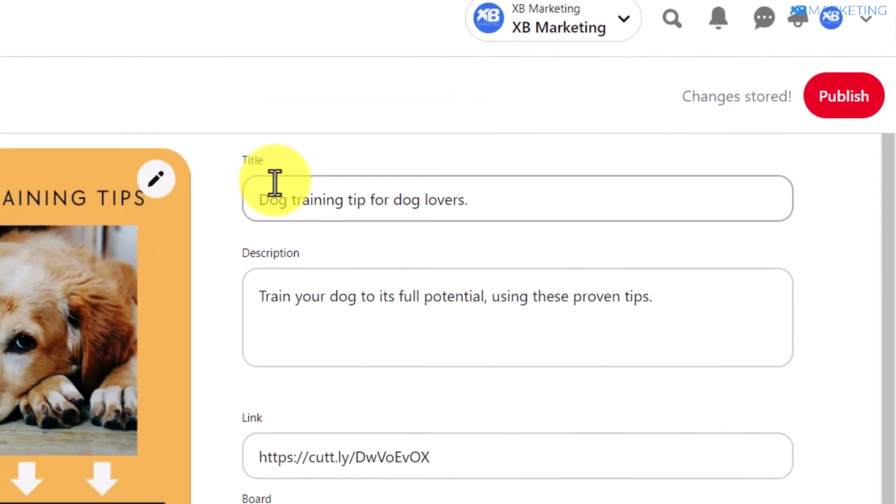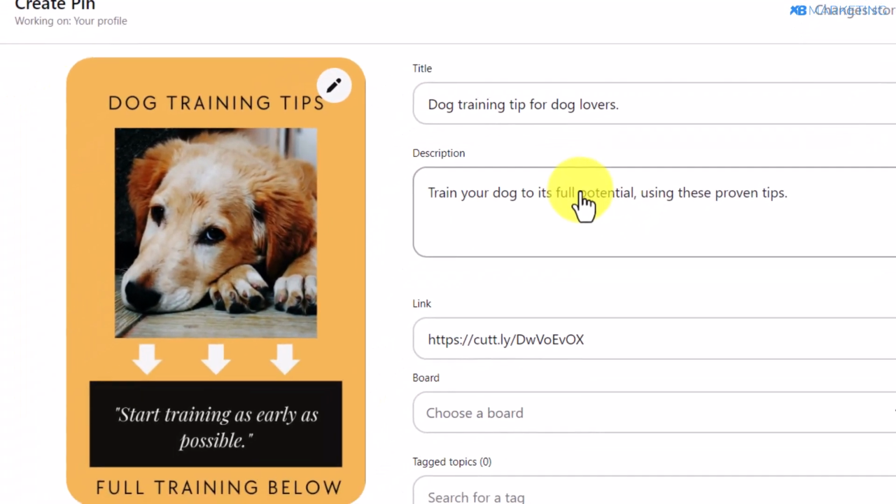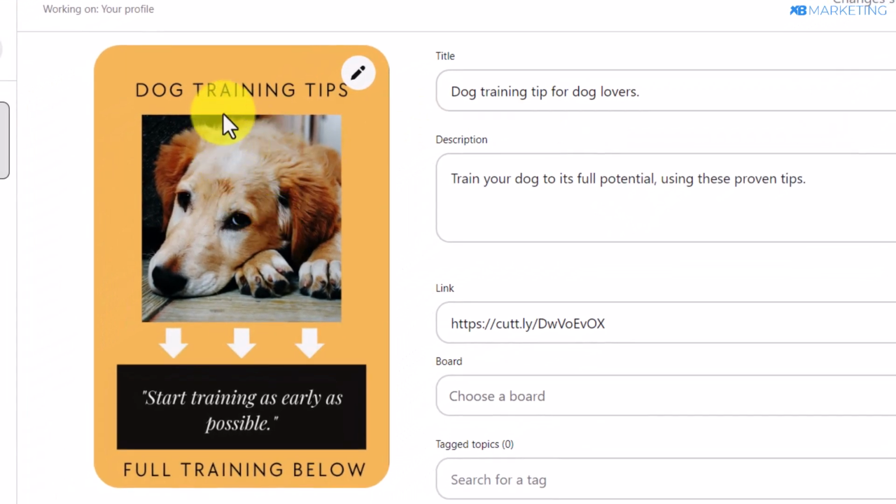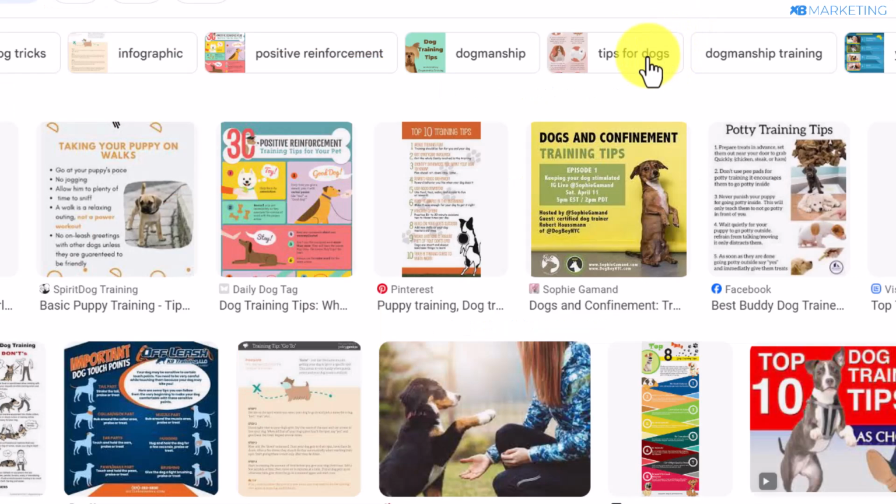So this is the reason why you want to make sure to do some SEO for your description and title, and also make sure to upload unique and high quality pins. If you do this, you will definitely be getting some organic traffic from Google as well.